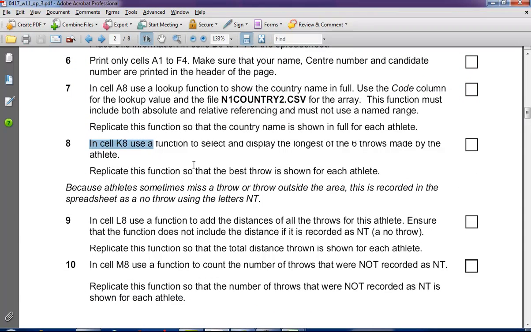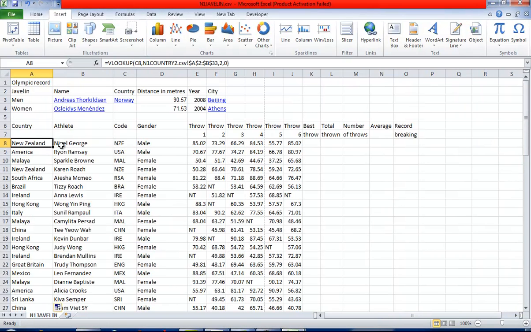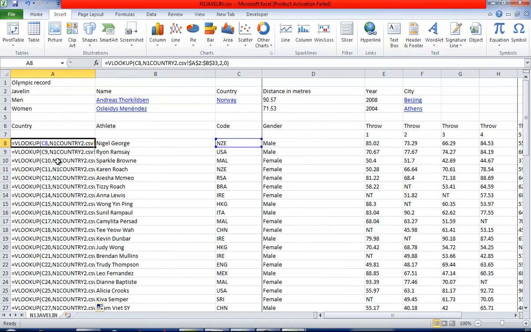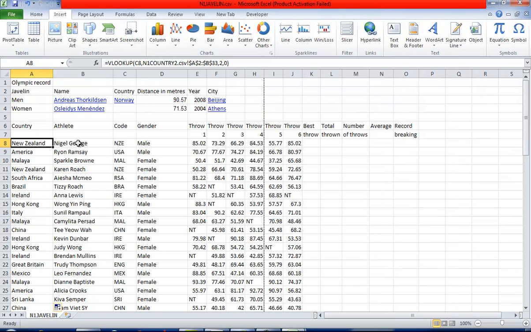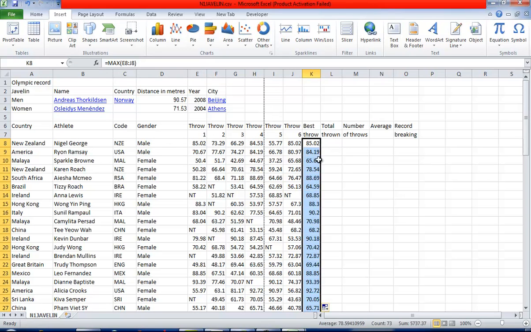Replicate the function. In K2, use a function to select and display the longest of the throws made by the leader in K8. Don't close this file before you print, otherwise this path will be too long. If I print the formulas, it will come like this, but if I close the file, the path will become too long. So in K8, I need to find the best throw. This means equals to the MAX value, and replicate.